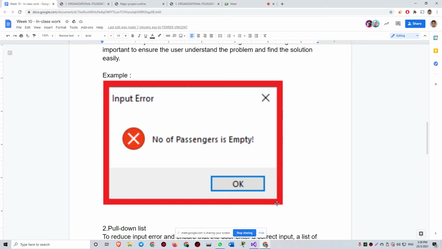Oh, no. Number of passenger is empty. Exclamation mark. It feels like being shouted at. No, better to use a number, right? I forgot to record. Oh yeah, I forgot to post it.